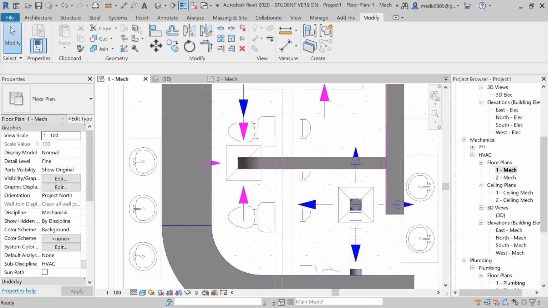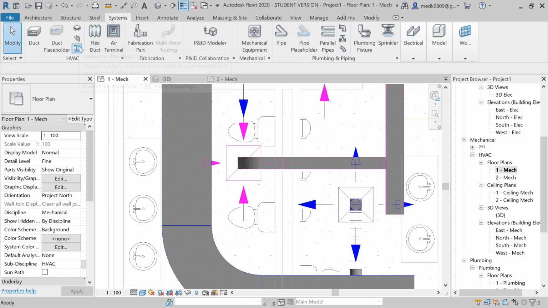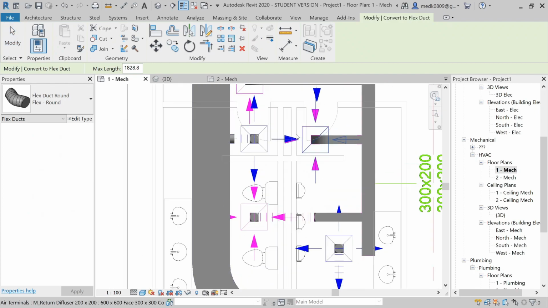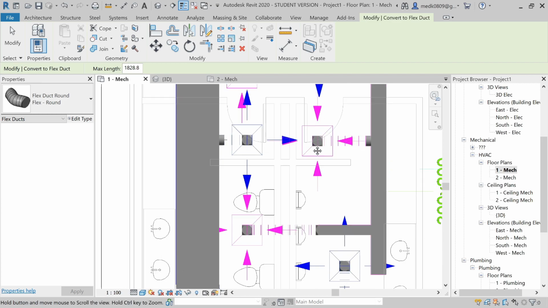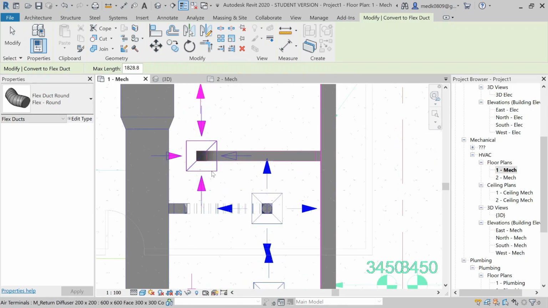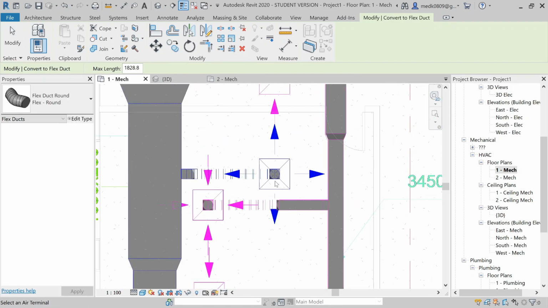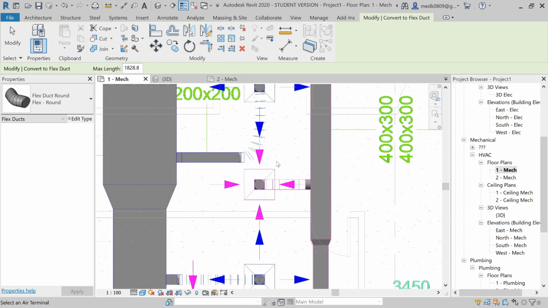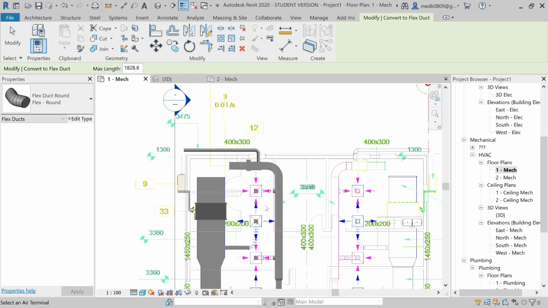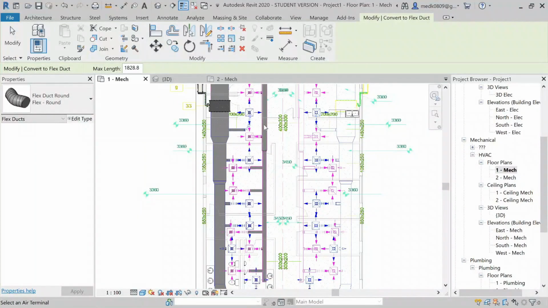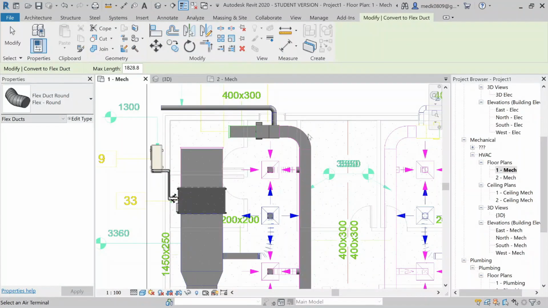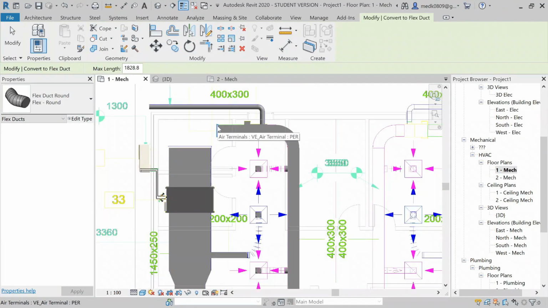Okay, now we need to go to systems. In the system we have this flex duct over here. Convert to flex duct and select the terminals everywhere you need. And carry on. So in this way we have created the second duct also, and I think we are done with creating the ducts. Yes, everything is done, I think.